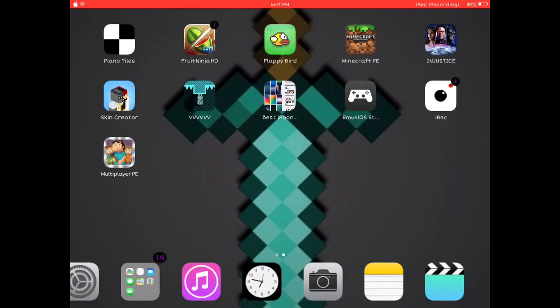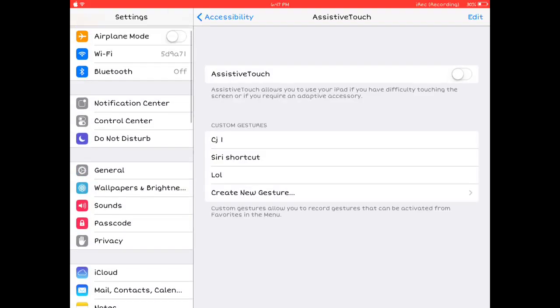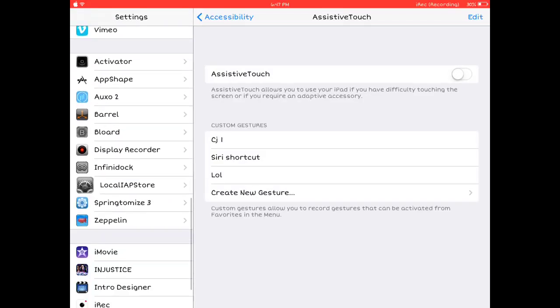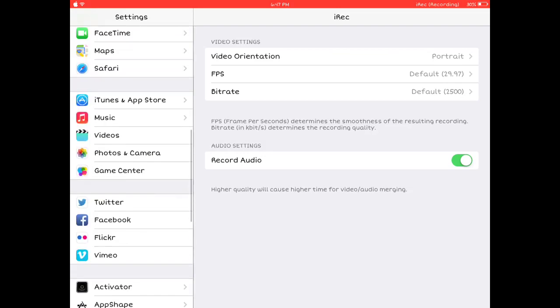So here's how to fix the black screen. First, go to your settings over here, and then go all the way down and go to iRec. Once you're in iRec, you want to turn your record audio off. But I'm going to turn it on so you can hear me talk and stuff.